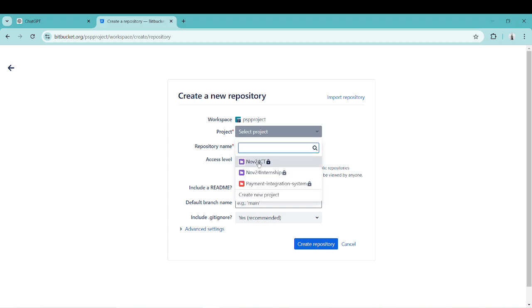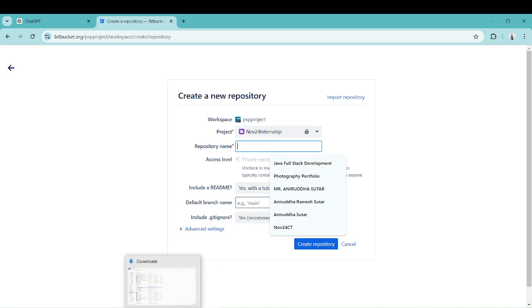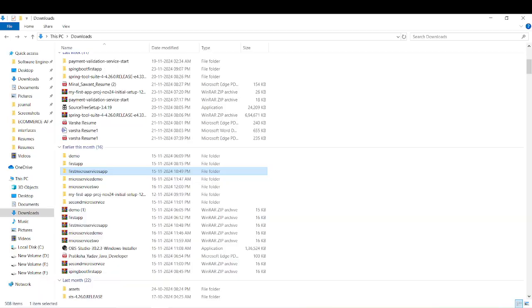So select November 24 internship, then the repository name. Write any repository name which you want. So here we will demonstrate using this first microservice app. So I am writing this.